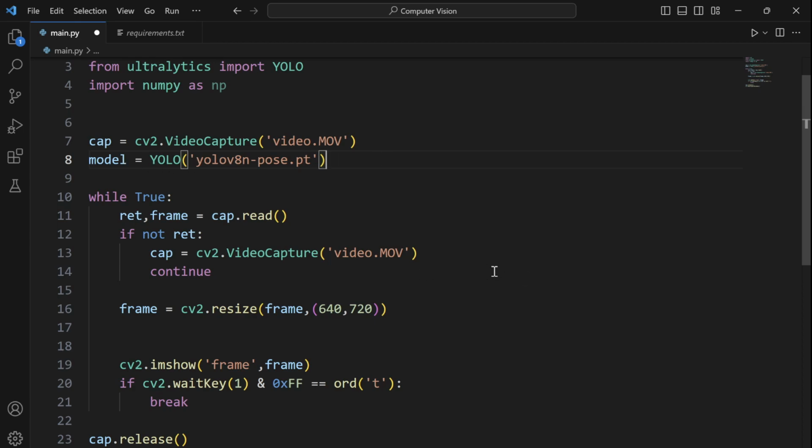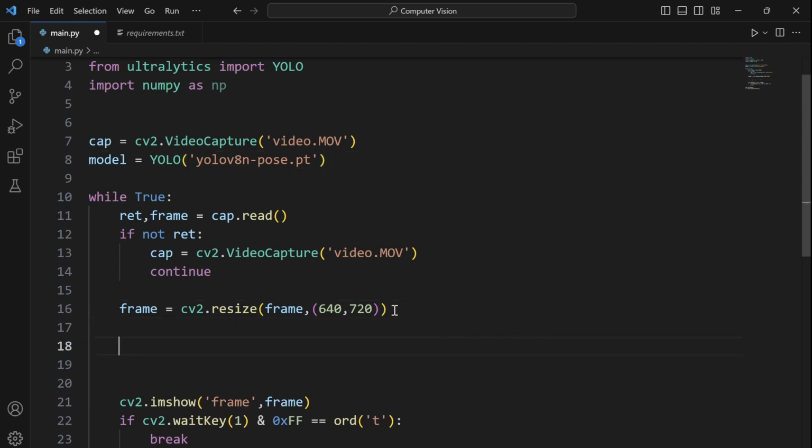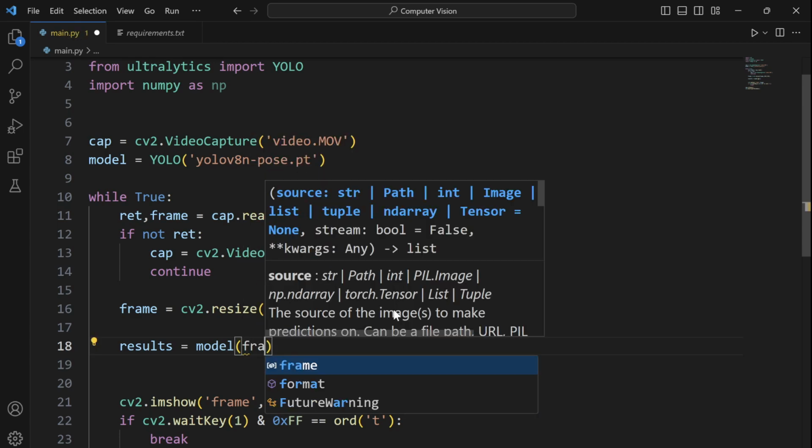The next step is to feed our video frame into the model so that the model will be able to detect the pose on the video file for us. So let's go ahead and do that. I'll come here and write results is equal to our model, and inside here I'll just give it a frame.